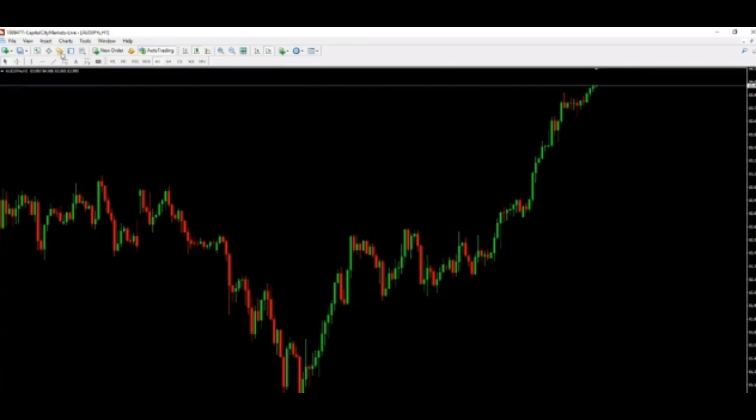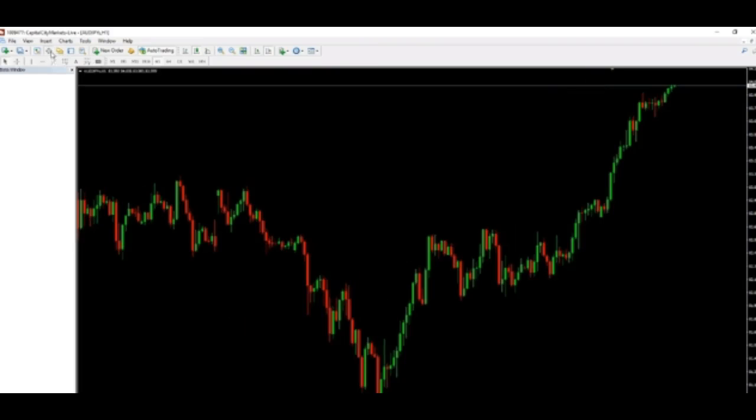The next one I'm going to exit out here is your data window. Notice it's just the data about the chart. Basically, I've never used it. I do not use it very often, so I'll just hit X here.